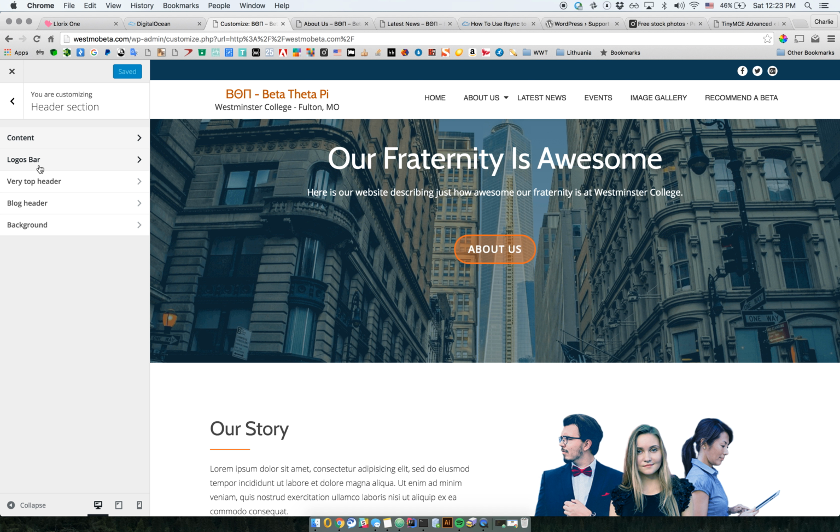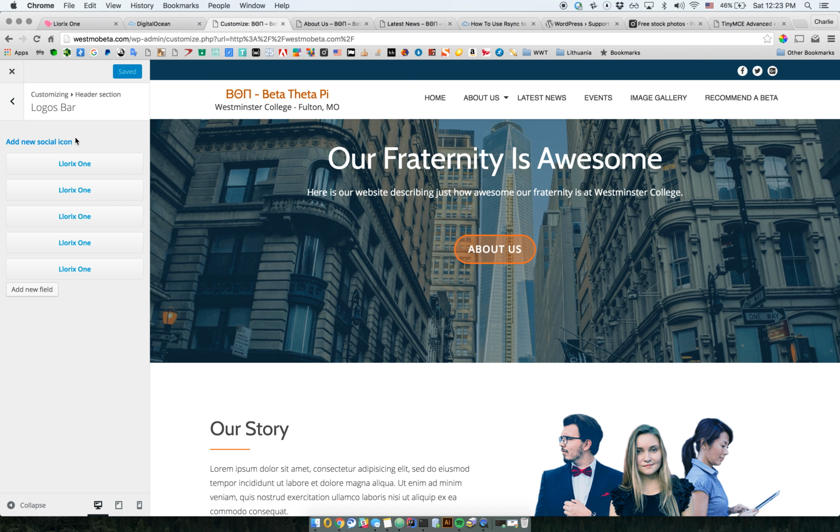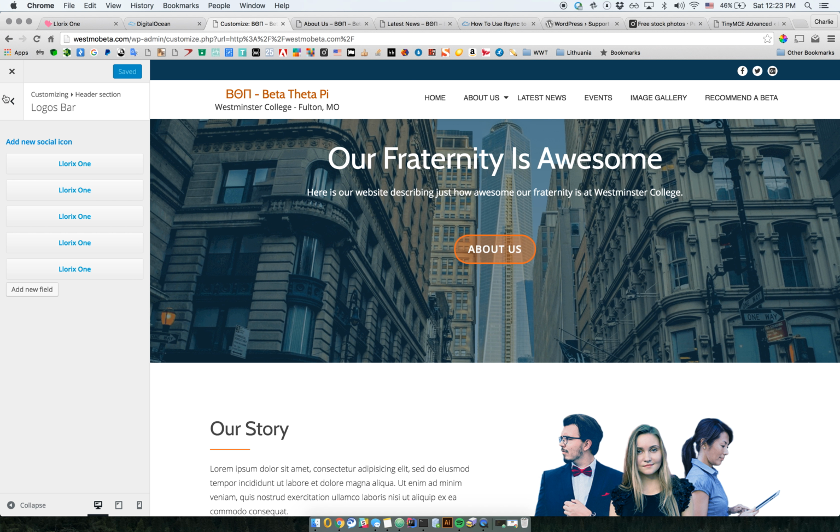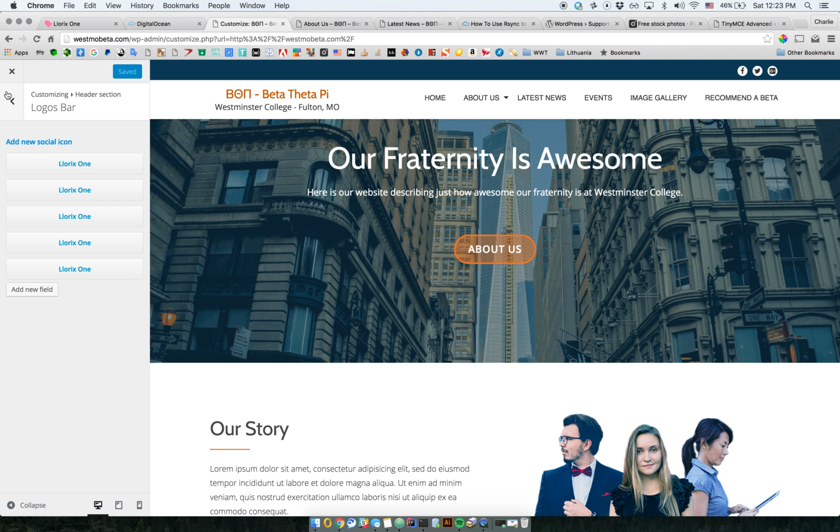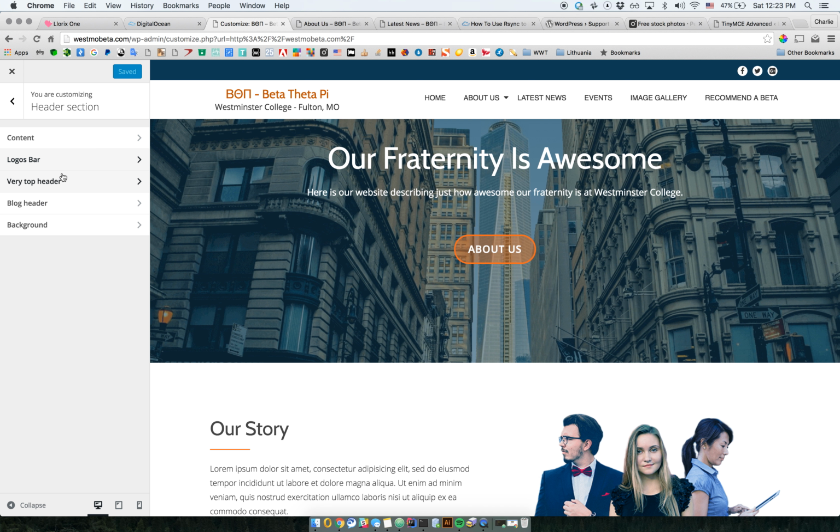Then there's the logos bar. Logos bar is actually not being used on this site. This would be very helpful if you were actually a new product branding site and you had a bunch of companies who gave you a lot of money and you wanted to thank them and show like, well, who are the cool people that are either using or contributing to your awesome product. But don't worry about the logos bar.